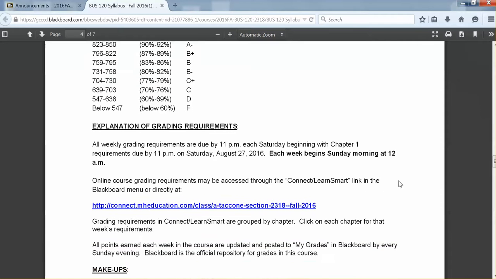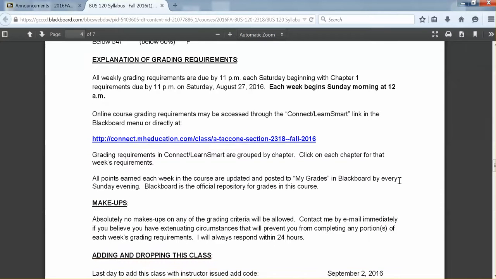Okay, here's the explanation of the grading requirements that I just went over. All grading requirements are due by 11 p.m. on Saturdays, beginning with Chapter 1. That's due by 11 p.m. on Saturday, August 27th. Each week begins Sunday mornings at 12 a.m. or midnight. You'll find that I'll always have 2 chapters open at a time. So although the class for week 1 starts on Sunday morning at midnight, August 21st, you're going to see that chapters 1 and 2 are open.